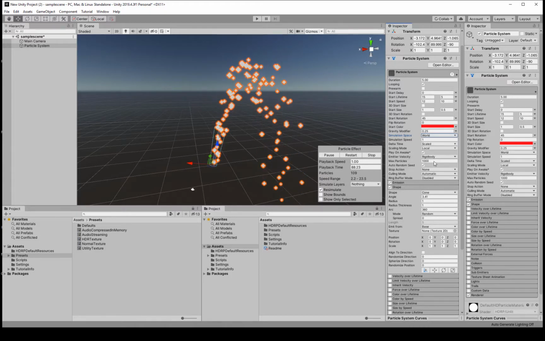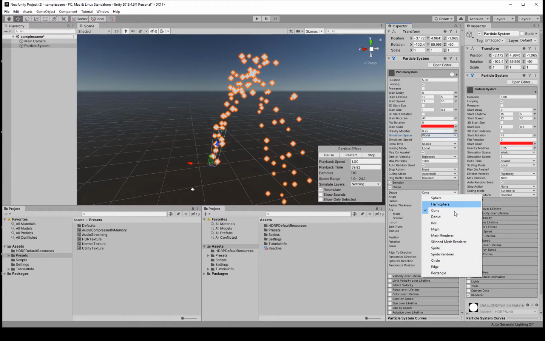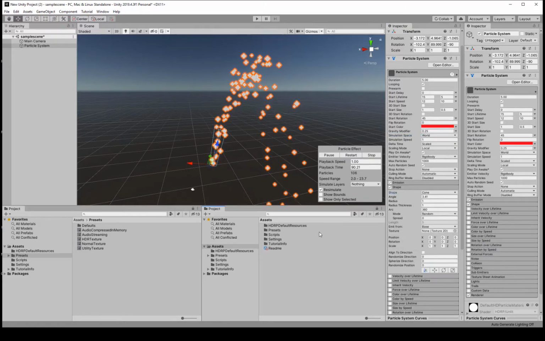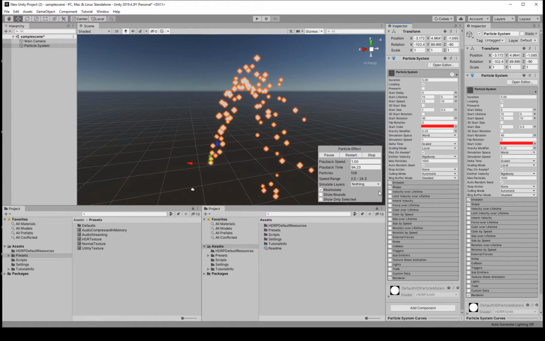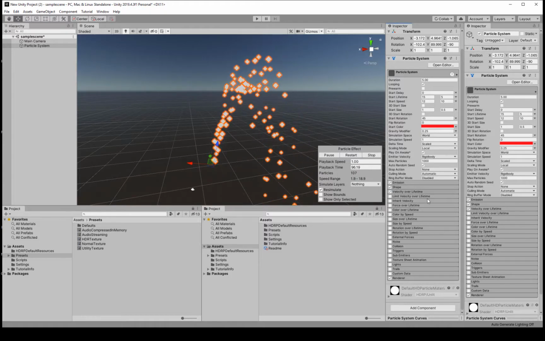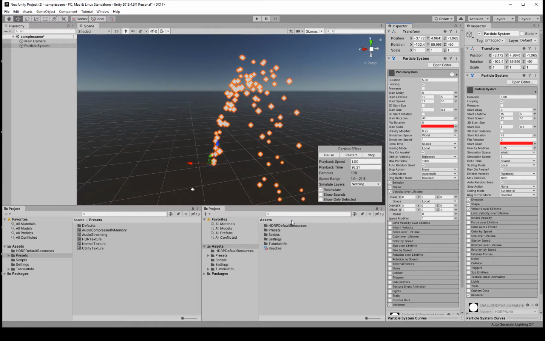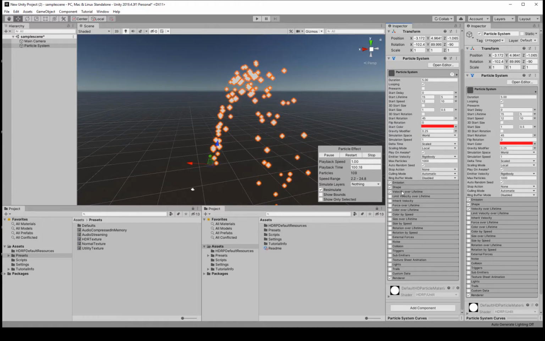So there's your back to your shape. Again, we can change how it looks. We can actually even import in a mesh. We can do an animated mesh, which is the skin mesh renderer, which would be like the fire elemental. Okay, so velocity over time. So this is going to change how fast it goes over time. You can play with these numbers here.